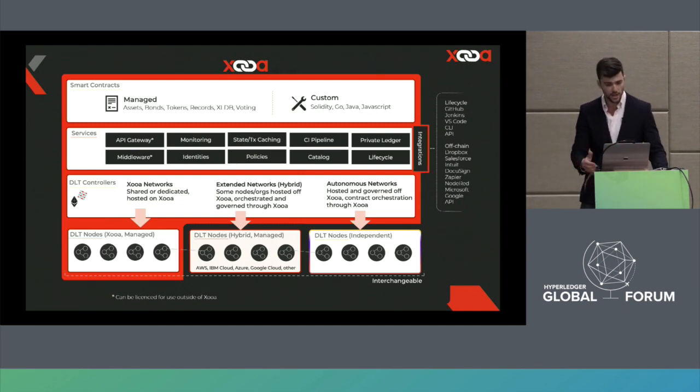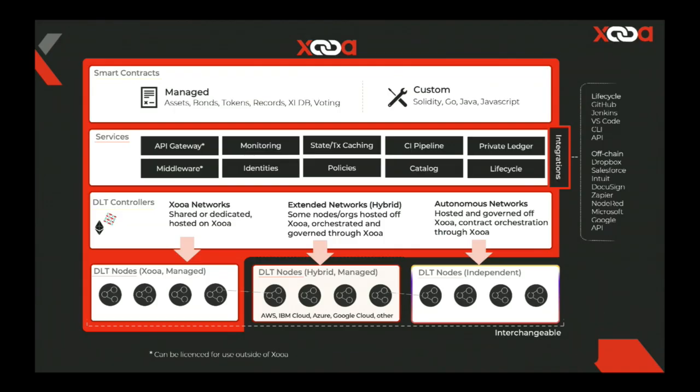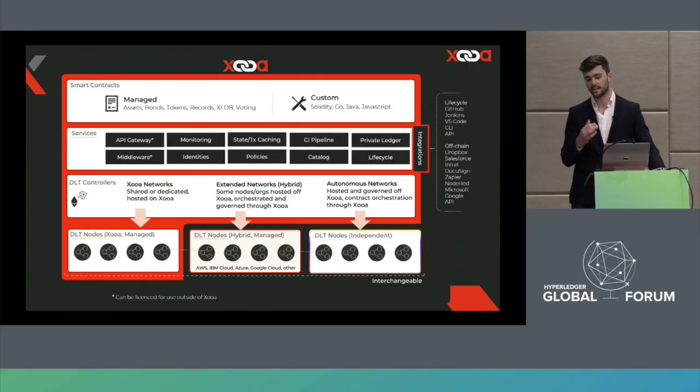So our services, we offer an API gateway and middleware that offers asynchronous processing, monitoring of API calls to ensure they're functioning properly, identities for user permissions, policies, including endorsement policies for endorsing peers to follow, CI pipeline, private ledger, and finally, our lifecycle, which involves integrations with applications. These include deployments on GitHub, CI/CD on Jenkins, and extensions through VS Code.